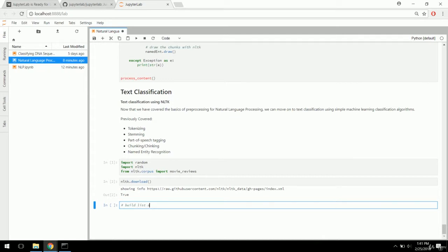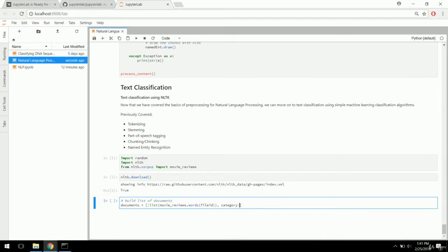So we're going to build a list of documents. To do that, we are going to use the movie reviews that we just imported, and we want them as a list. So we have movie_reviews.words, fileid, category. We're going to use an inline loop here because these are a bunch of different reviews. So we can do a for category in movie_reviews.categories. These two categories are actually going to be positive and negative here.